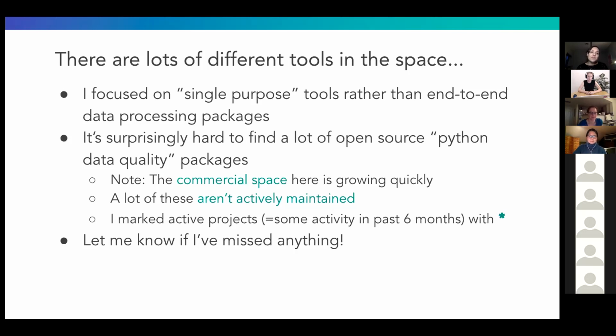A lot of the projects, as usual, aren't actively maintained. So I actually marked active projects with an asterisk. I loosely use the definition that they have some activity in their Git repo in the past 6 months. Someone has done a release or someone has done something there. And also the ones that aren't explicitly marked as inactive. And in terms of the demos, I'm just going to demo the ones that are somewhat active. So please do let me know if I've missed anything.